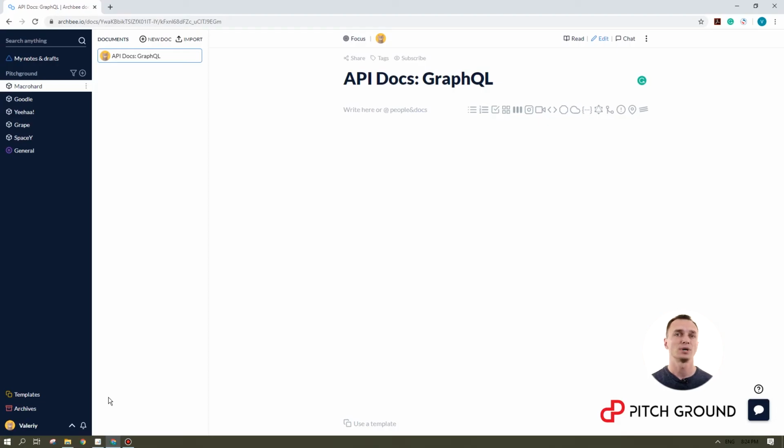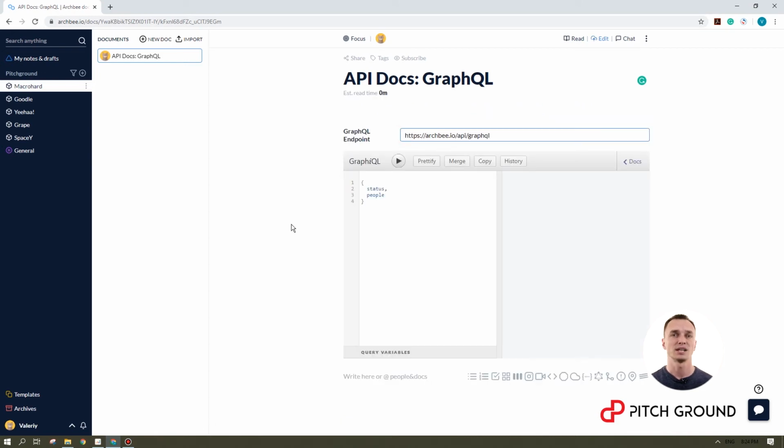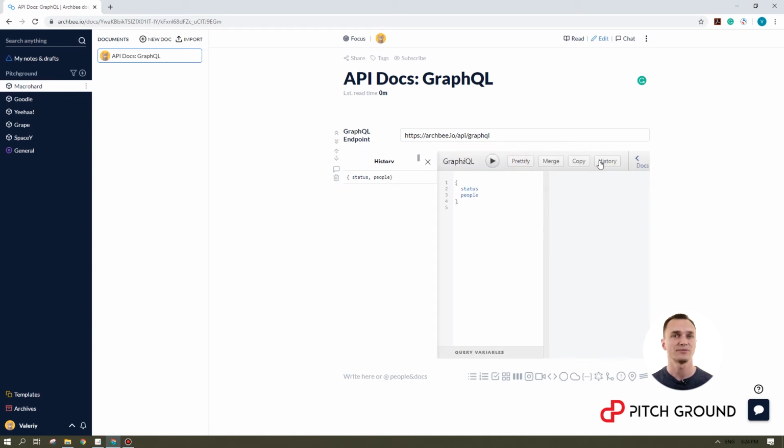To add a GraphQL widget, click on this little icon and set the link to your GraphQL endpoint. And there you go. You have full-function GraphQL.